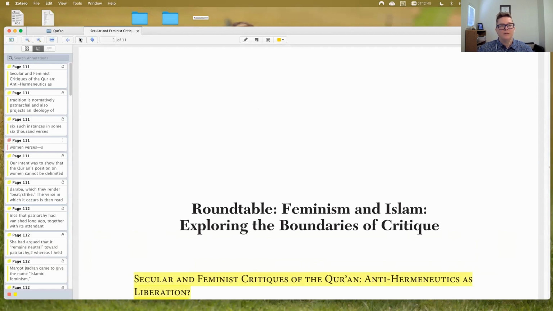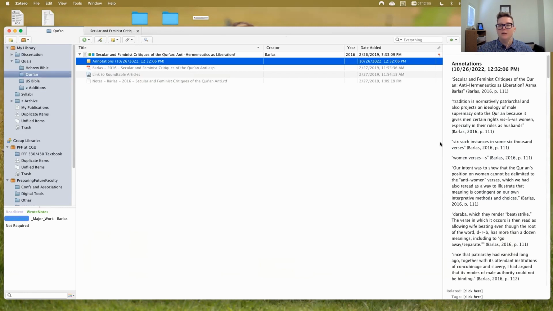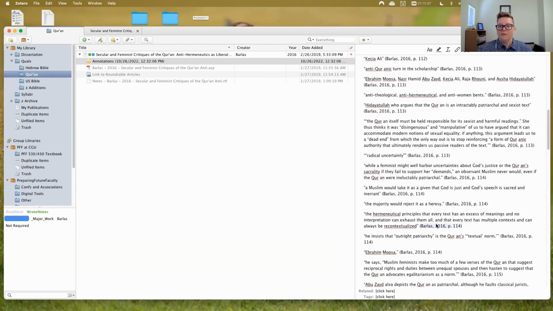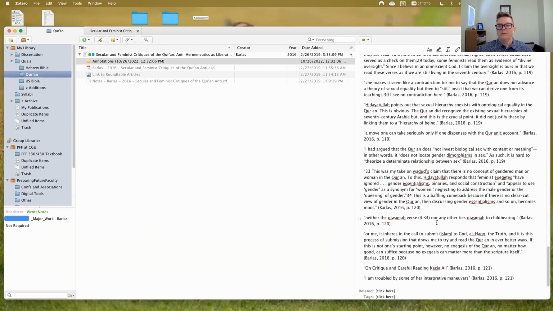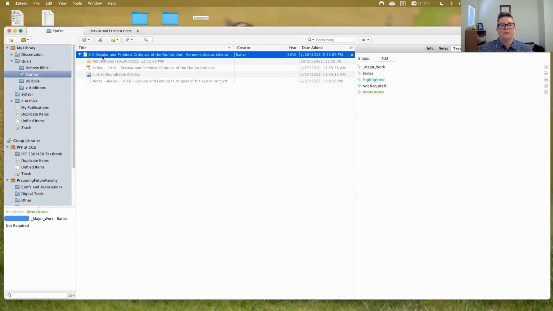Okay, now I'm done highlighting this, and what I want to do now is bring all of these highlights and make a new note. So if you right click on the actual source, you can say add note from annotations. What that's going to do is make a new note with everything I've highlighted, including the page number and kind of the citation. So you can see I highlighted a lot of stuff. It was a long article, but this annotation note will now stick to this item no matter where it moves in your library.